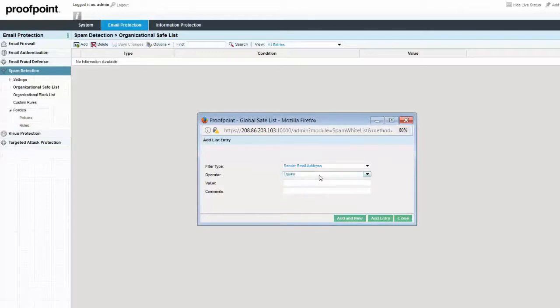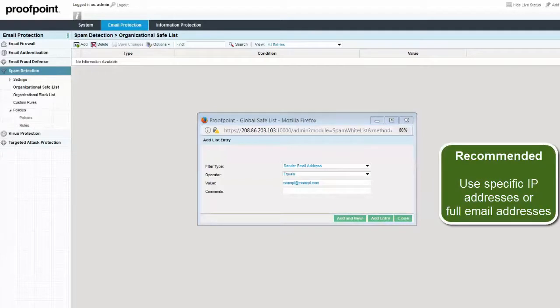The operator will remain as equal. We can then enter the value as example@example.com. Messages from this address will therefore not be classified as spam. It is recommended practice to use specific IP addresses or full email addresses.